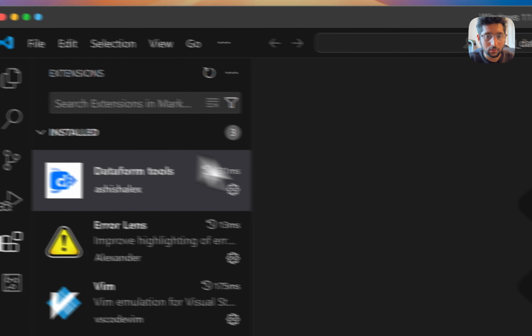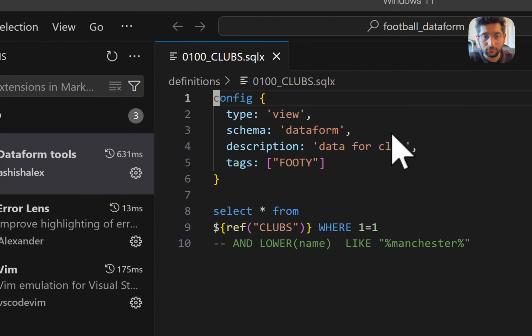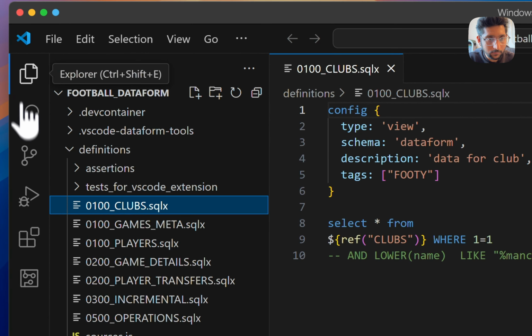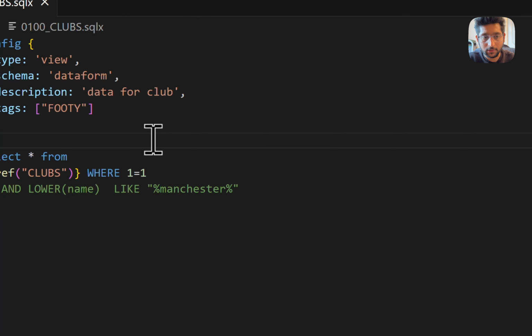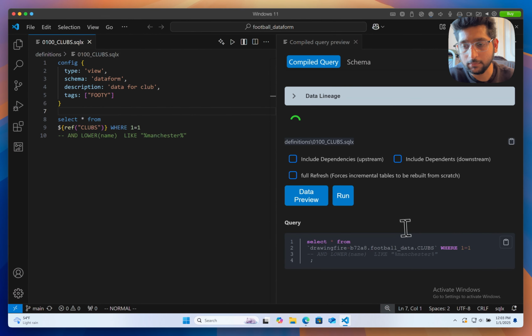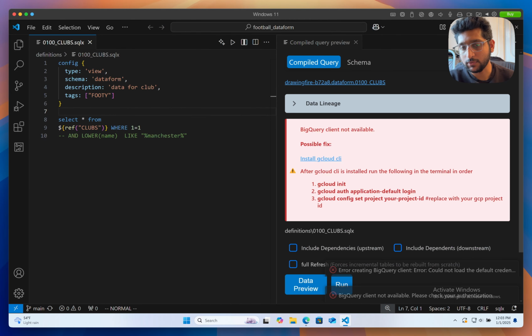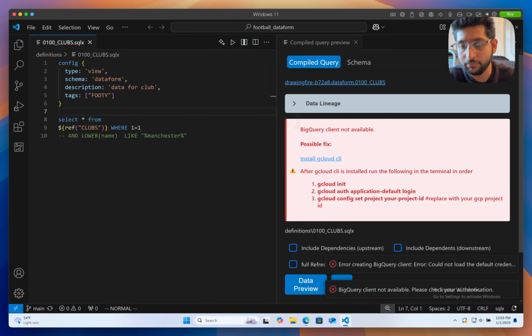So if I just go to Control P and open that file again and save this file. If I do Control S, you can see the keyboard keys that I'm pressing on the bottom right. You'll see that it's still loading. The reason it's loading is because you don't have the GCloud CLI set up. So it'll show you that, okay, this is your problem.